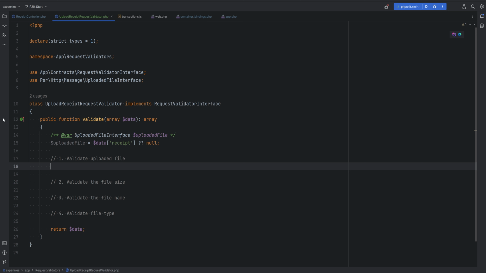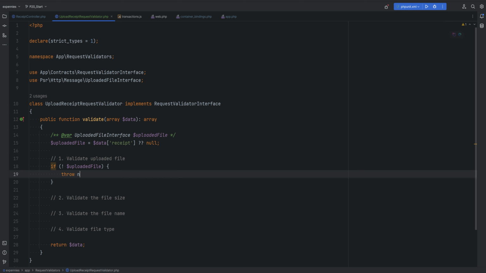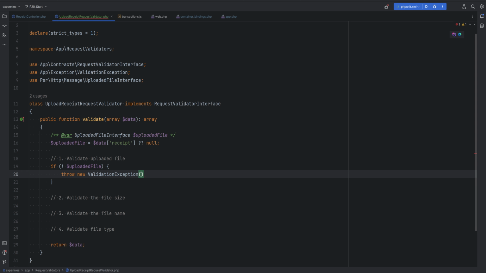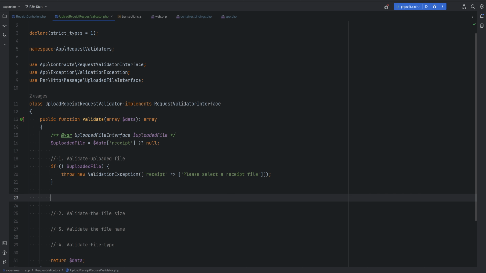So first, we're going to check if the uploaded file is not null, because if the receipt is not given within the data variable here, that means that maybe the file was not uploaded, or the file was not selected, or maybe the file was uploaded under a different input name. So we'll check if not uploaded file, we'll throw a new validation exception. We'll pass in an array. The receipt is our key, and for the error message, we'll say something like, please select a receipt file. Then we also want to validate that there have been no upload errors, right?